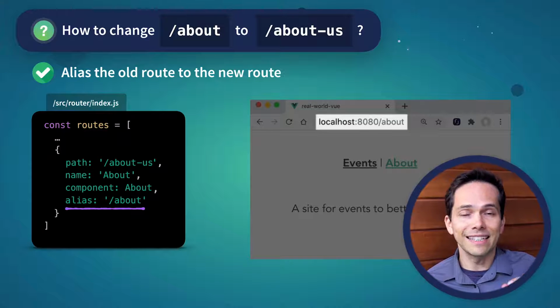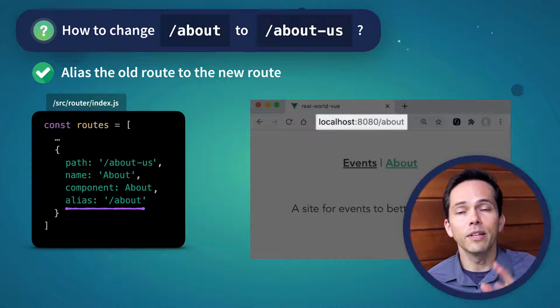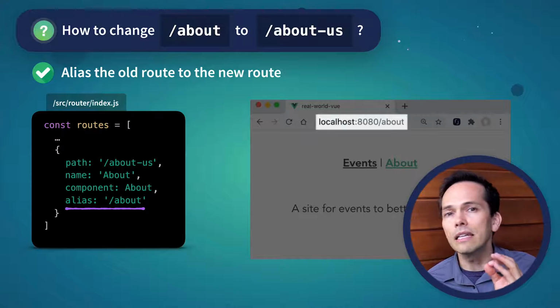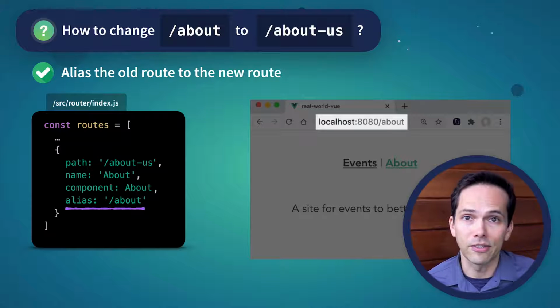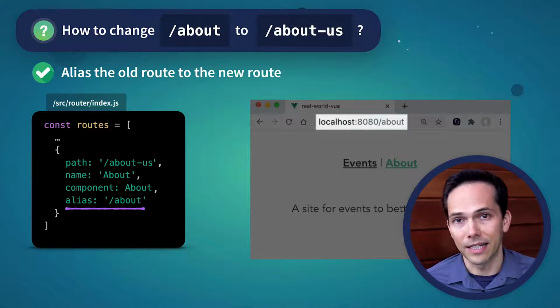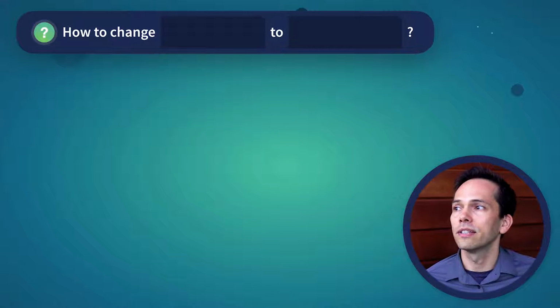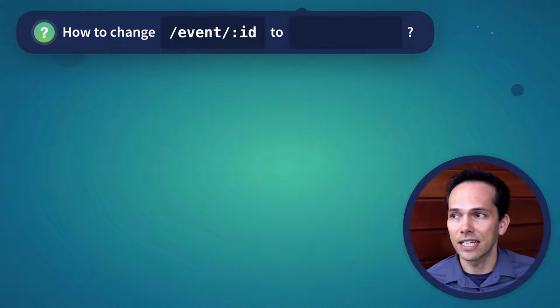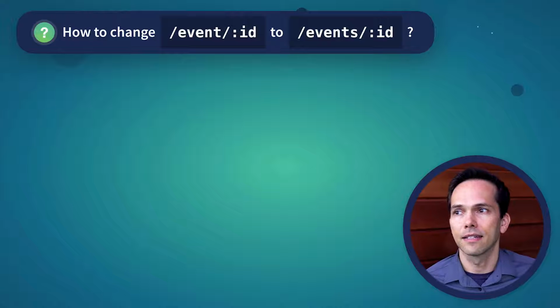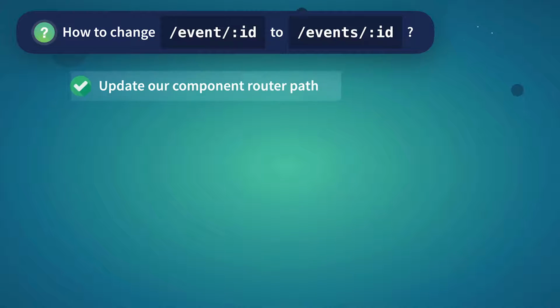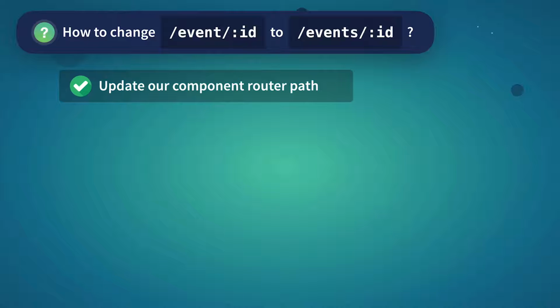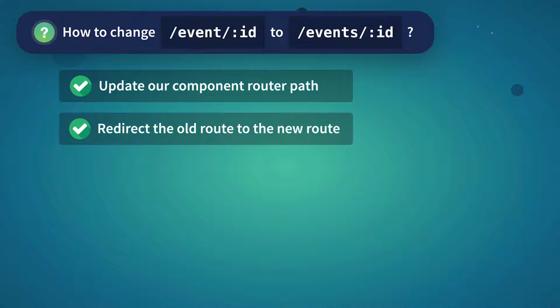Using both redirect and alias are valid solutions, but if you care about SEO, you might not want to use alias because then you have the same content in two places and Google might penalize you. Let's look at a more complex example. What if we wanted to change event/:id to events/:id? To solve this problem, first we'd update our component router path, and then we'll use redirect.